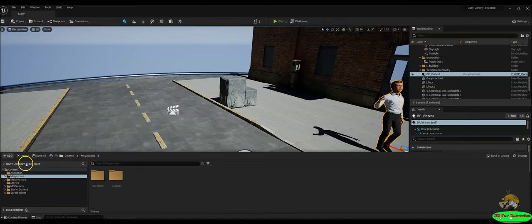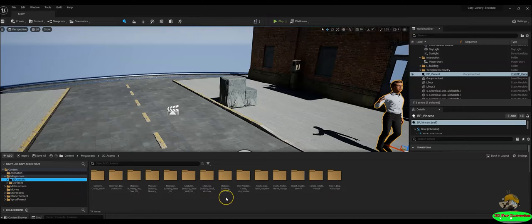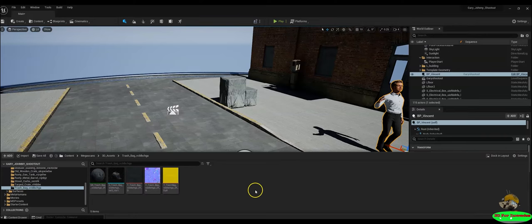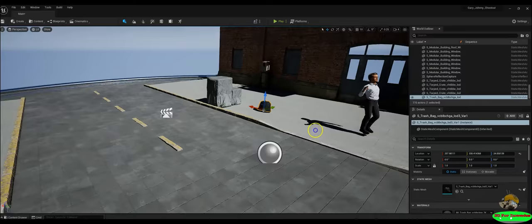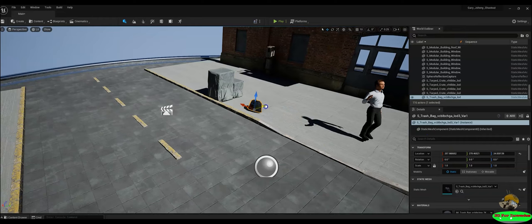From the Outliner inside of the content Megascans right here, you need to open Megascans, right? And everything will be downloaded into your 3D assets. So this is where you can find all your downloads from Megascans, just to make that clear. My trash bags are right here, so double left mouse click, select the trash, and simply add and drop. Pretty cool, right? So easy. So I'm going to add trash maybe right here. That's fine. Out on the streets, kind of like New York.